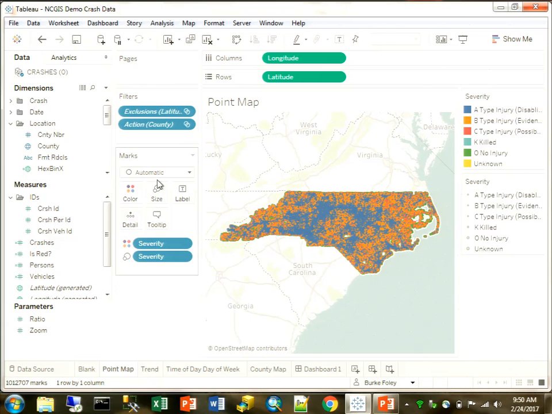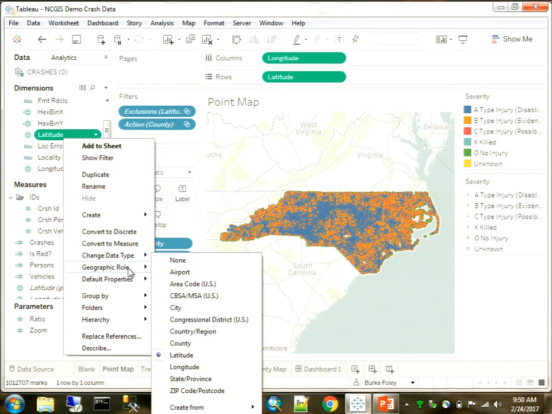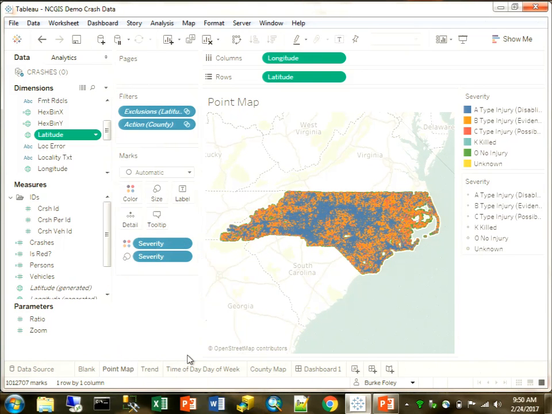So this was just made by double clicking on the latitude and longitude that were here, and I've had to go in and set the geographic role for these to make sure. So you can set these. If you had zip code data, you could just right click on it, go in here and select zip code or county or whatever you have of the built-in geographies, or you could have those custom geographies that you built.